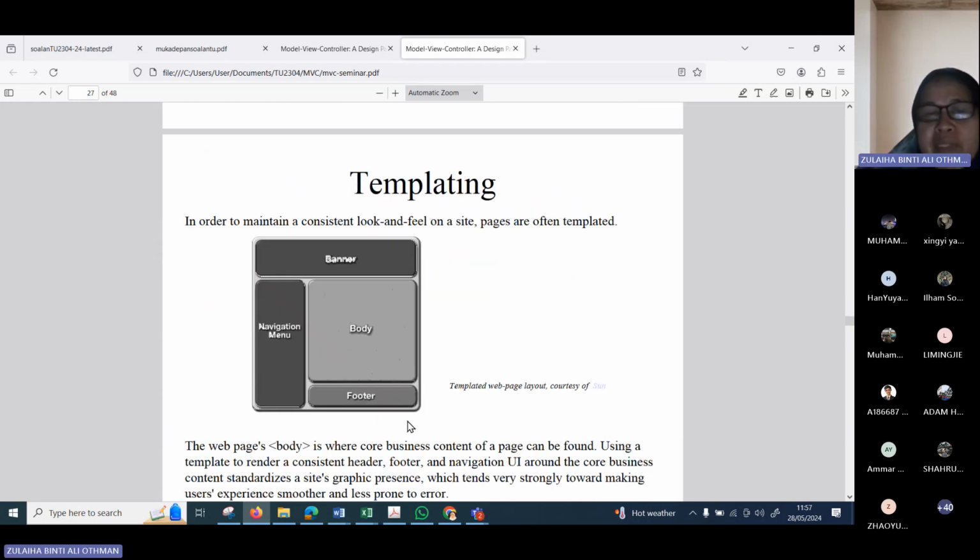The last thing is templating. This one is very important when you're designing the system, to make it consistent. Consistent look and feel: where is your decision on the navigation menu, where is the banner, where is the body, where is the footer. It should be consistent and reused for other UIs as well. So the template will be shareable.